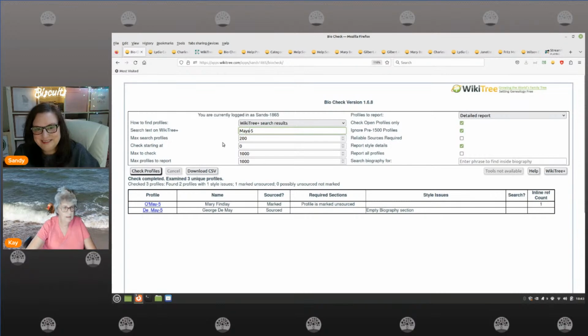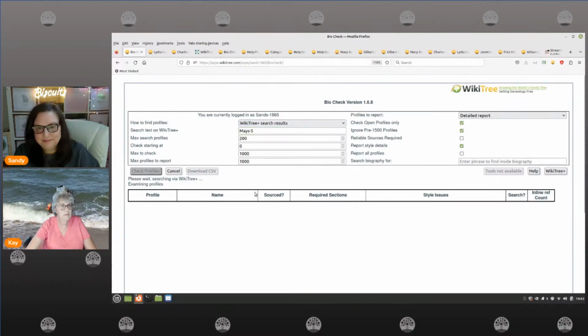Let's look at, oh, I typed it wrong. I didn't want May, but, marked, profile is marked unsourced. That says it's already got the tag on it. Let's look at Jeanette. Jeanette's got an empty biography section.